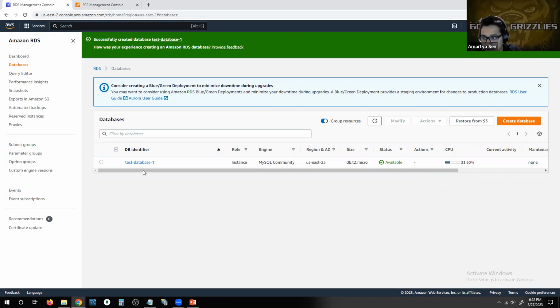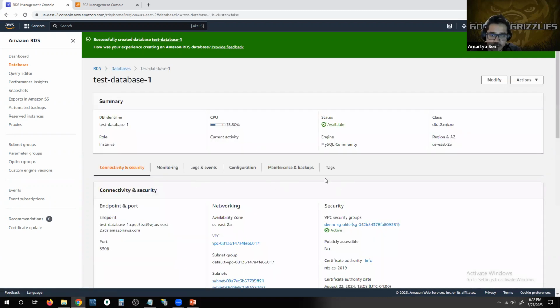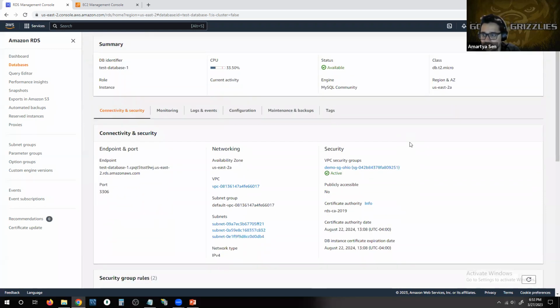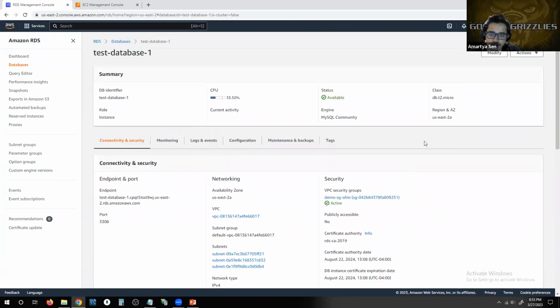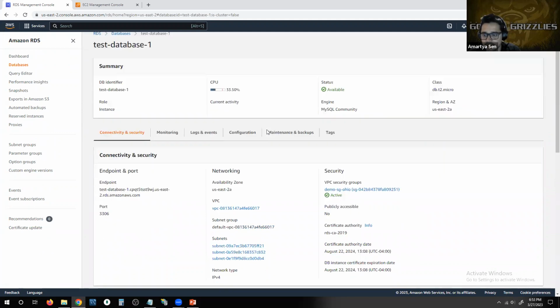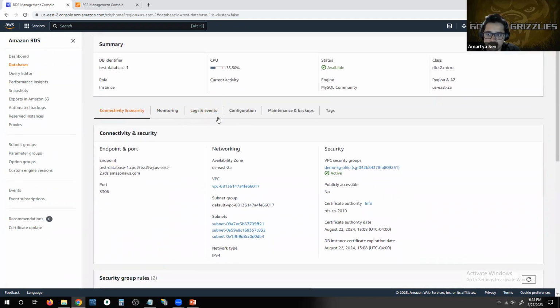Okay, so if you now left click on this database identifier here, that will take you to an additional page where you have all of these different options. So pay attention to a few things that you need to be aware of on this particular page. Of course, the summary is not that important, but if you need any information there, you can get it. But this is where you need to start paying attention.